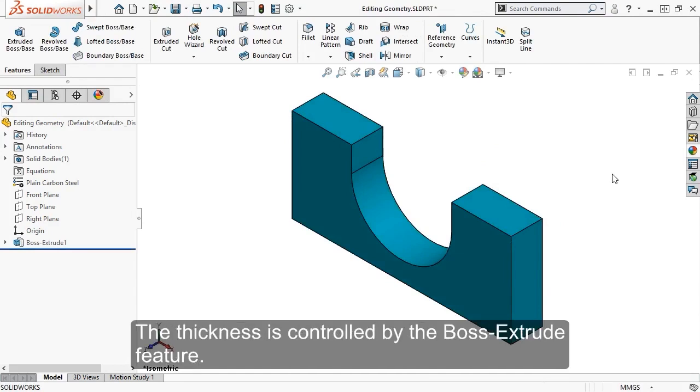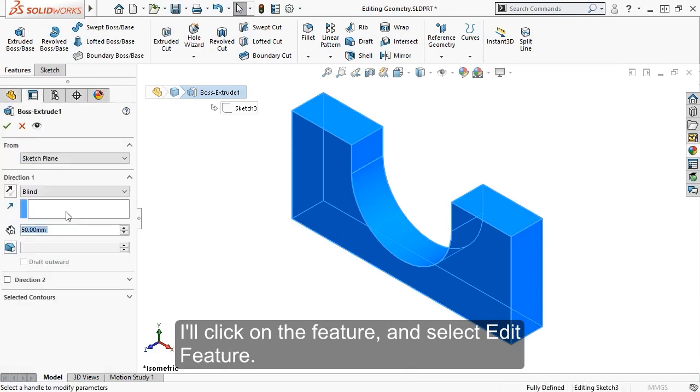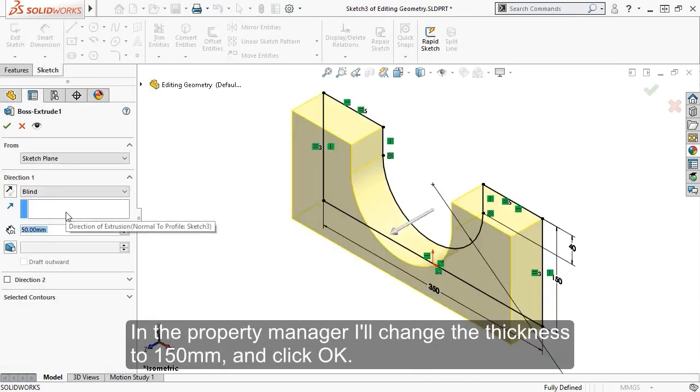Next, I'll edit the overall thickness of the part. The thickness is controlled by the Boss Extrude feature. I'll click on the feature and select Edit Feature. In the Property Manager, I'll change the thickness to 150 millimeters and click OK.